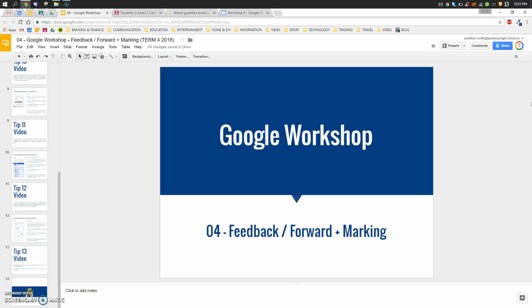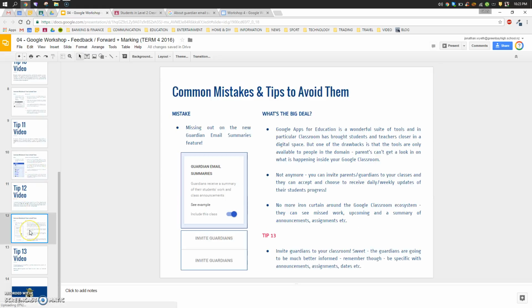We're on workshop 4, feedback and feed forward, and also marking in a digital context. And in particular, now we're actually looking at how we can provide that feedback and feed forward to some of our stakeholders, and in particular, the stakeholders being our guardians or our caregivers of our students.